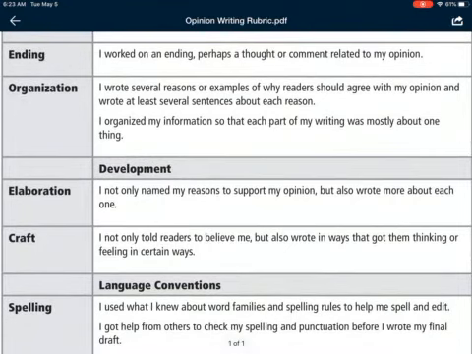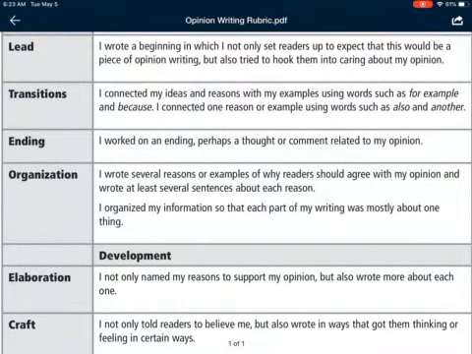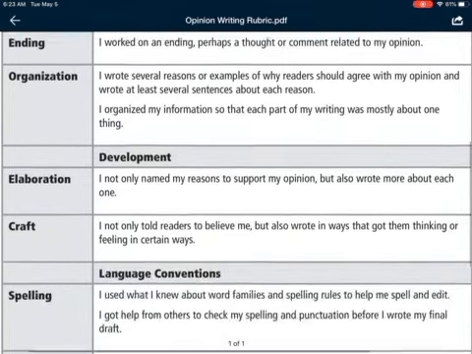Ending: I worked on an ending, perhaps a thought or a comment related to my opinion. And usually that ending connects right into that lead. Basically, you are trying to re-say or restate what your opinion is, so the reader knows exactly how you feel.